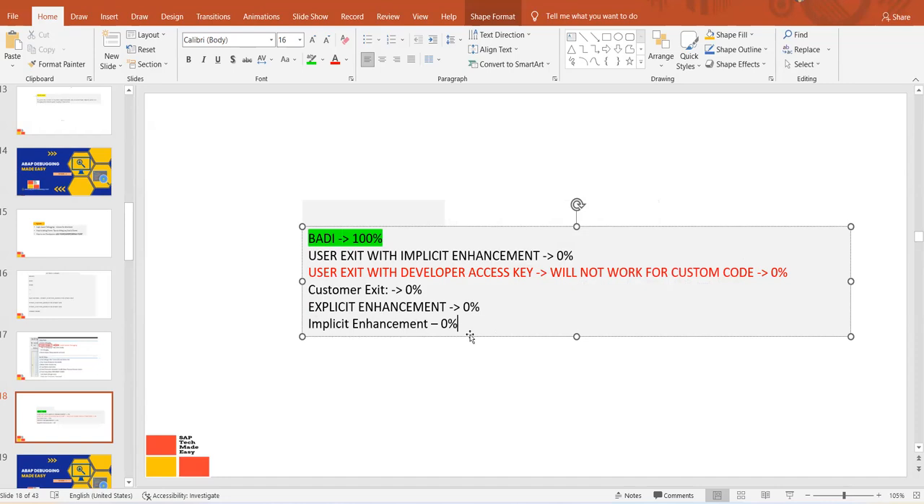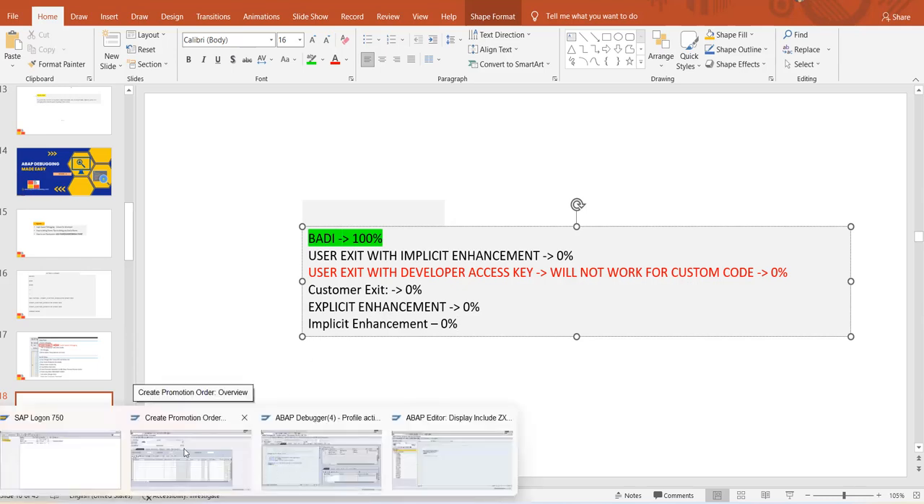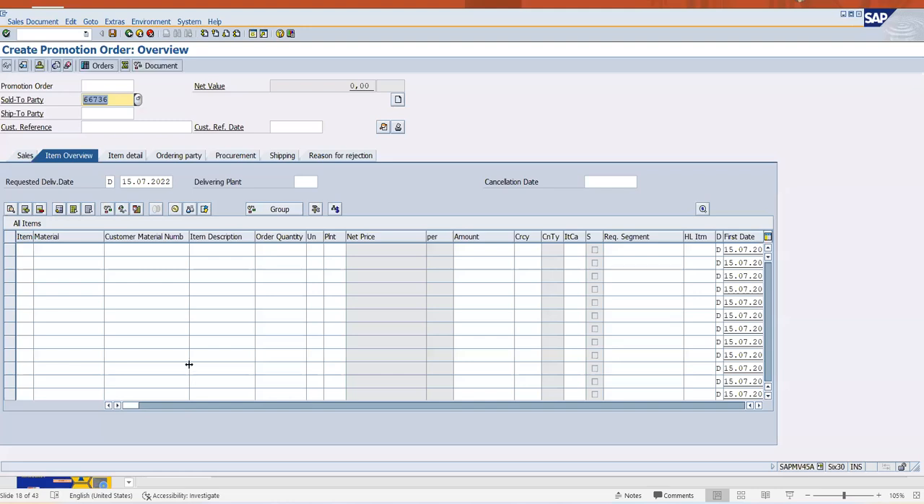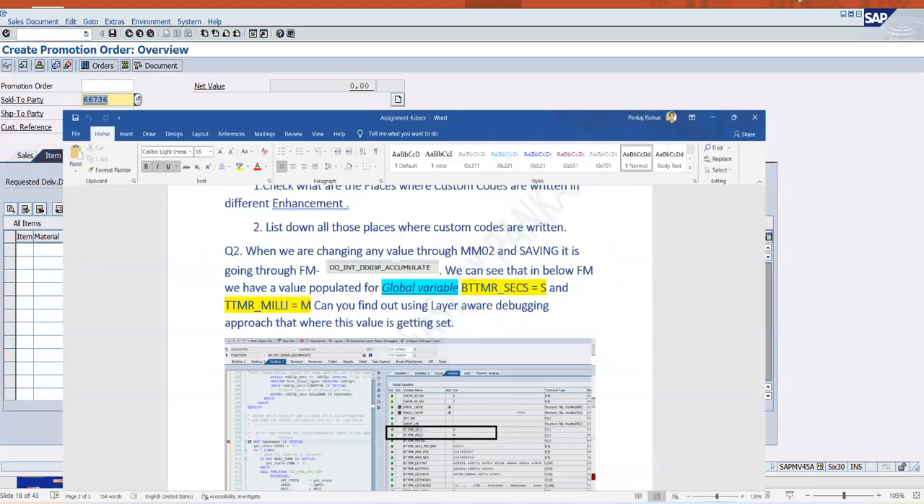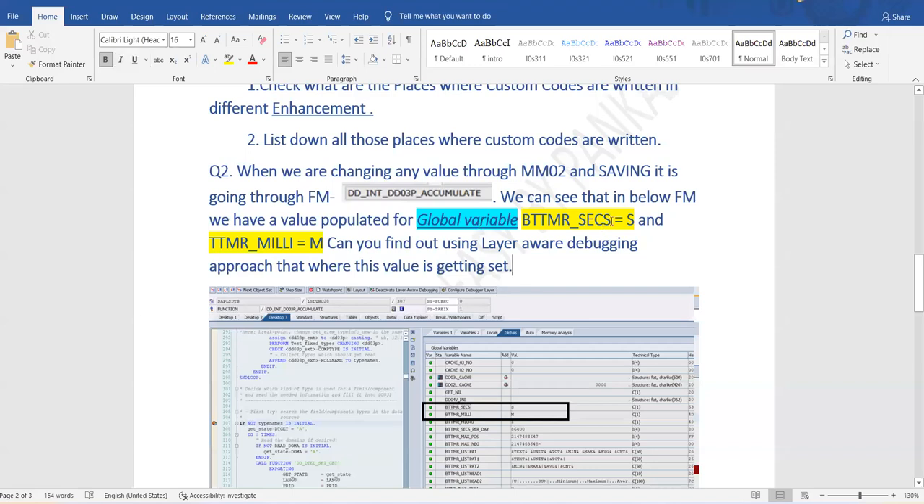Fine. Now how is layer aware going to be very powerful, right? See, layer aware is going to be very powerful. For example, if you have to find out any global value in a particular code where it's getting populated, right? So if you see that I've given one assignment here, the second assignment, and there I'm asking you to find out where this particular value is getting populated, right?